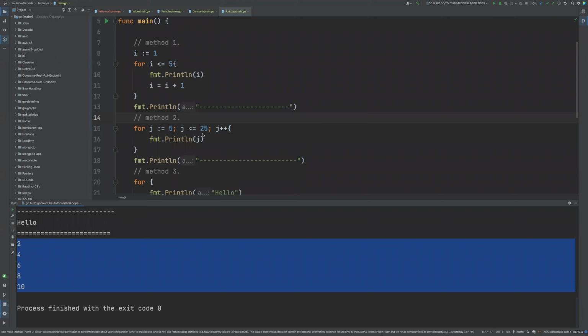Okay, welcome back to my new video on if-else statements in Golang. All right, so let's jump right into the IDE because if-else statements in Golang is very straightforward.